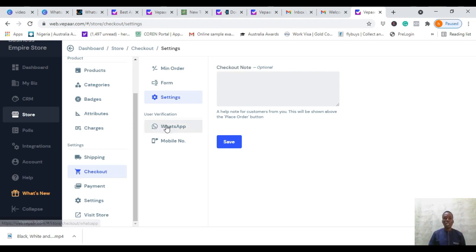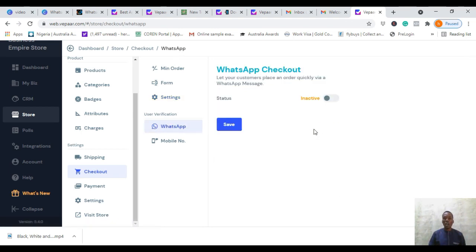So now you can also request your customers' phone number. If you activate this, the phone number of your customer will be requested.